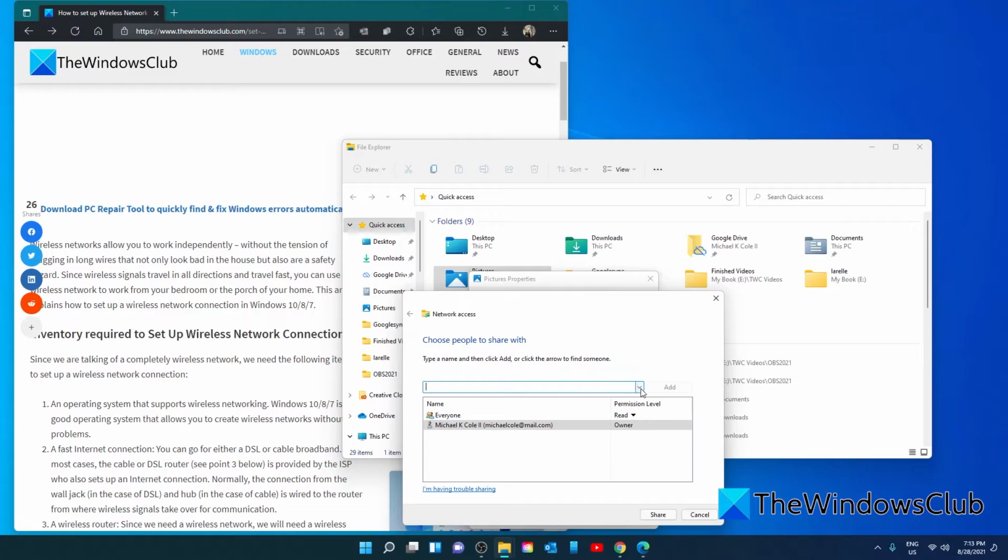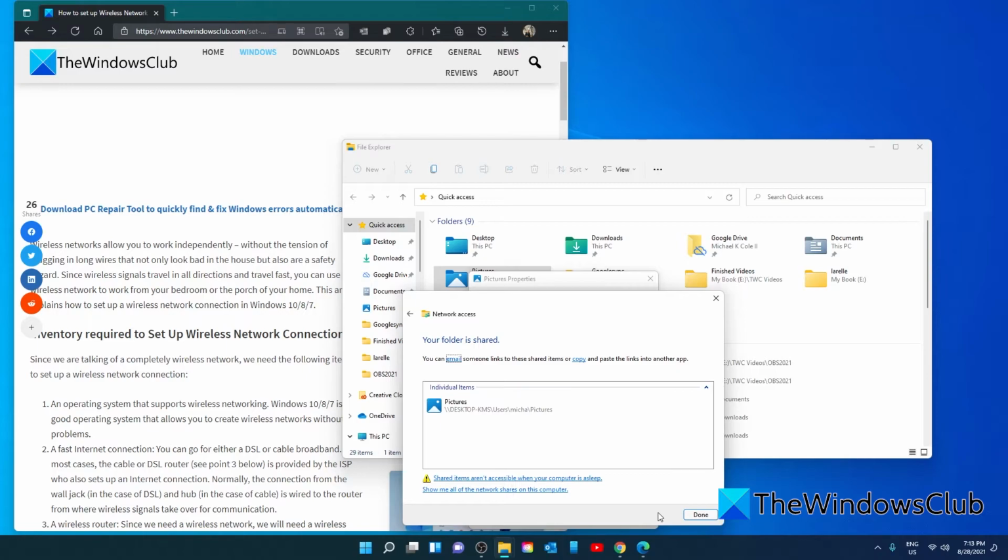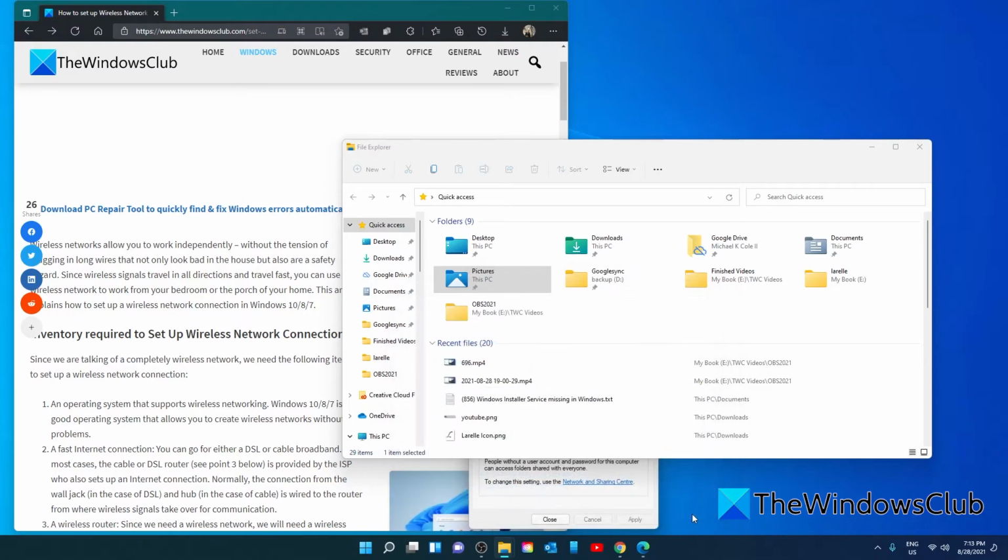Click on the drop-down menu and select Everyone. You have the option of choosing permission levels. If you're merely wanting to share the folder, then you might want to leave it at Read. If you want to give the person or the computer permission to edit, then select Read and Write. Once done, click on the Share button and click Done. You'll need to do this for every folder you want to share on every one of the systems in the network.